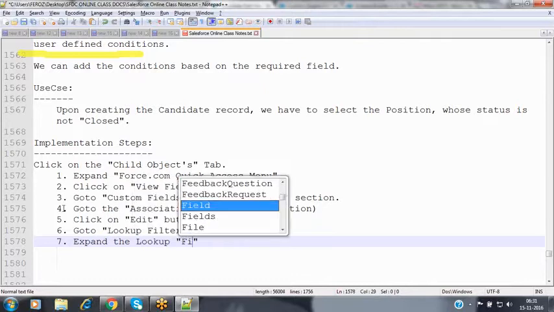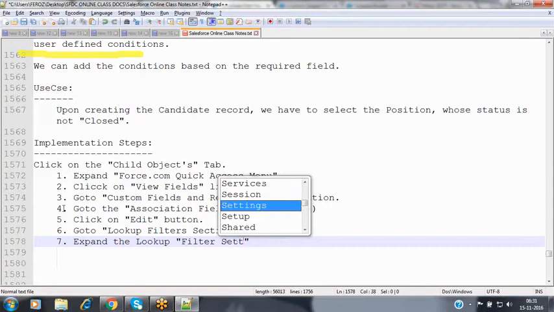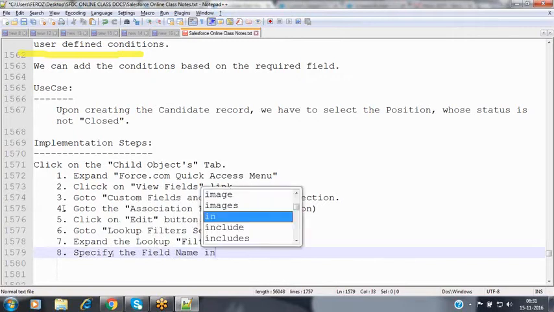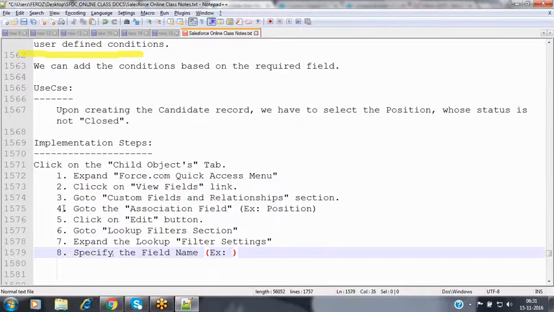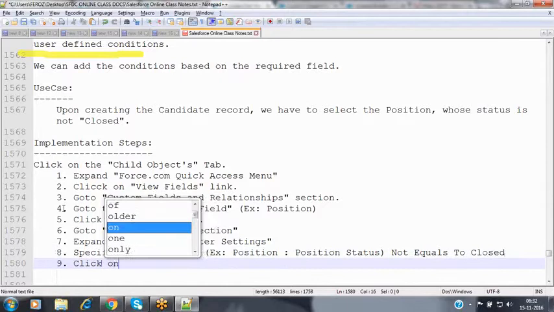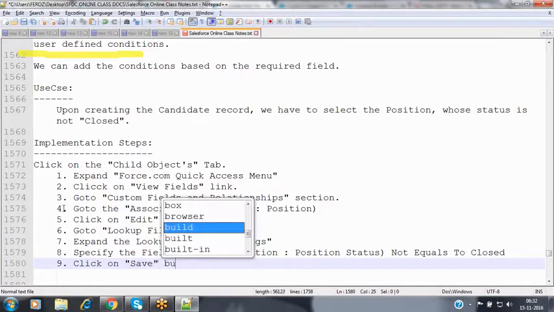Expand the lookup filter settings. And then specify the field name and the position object's position status field, not equals to closed. Click on the save button.